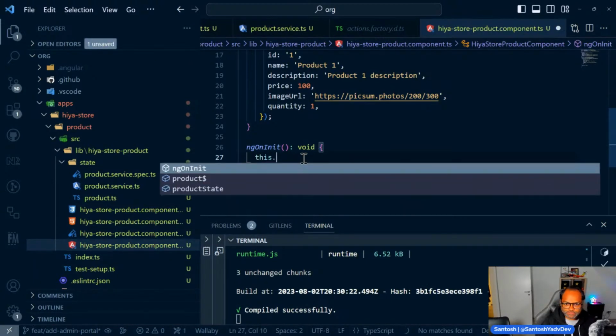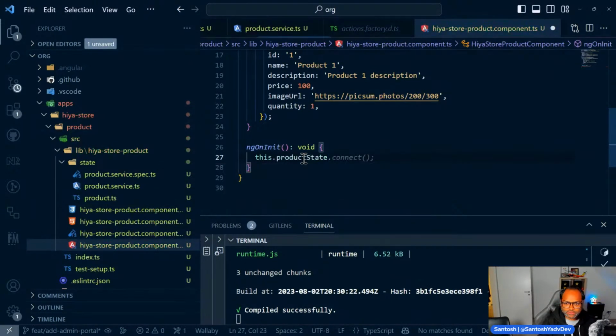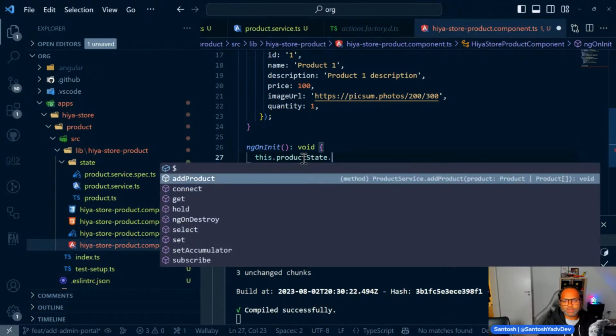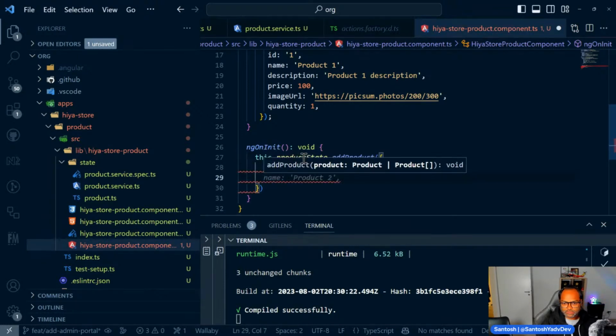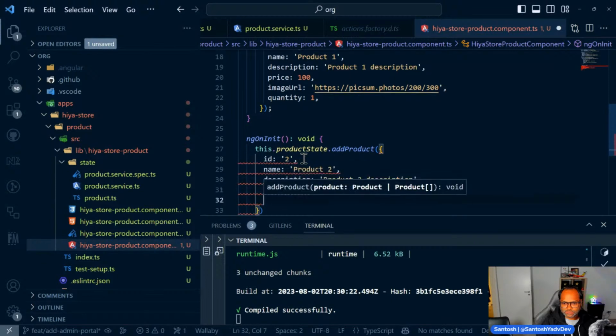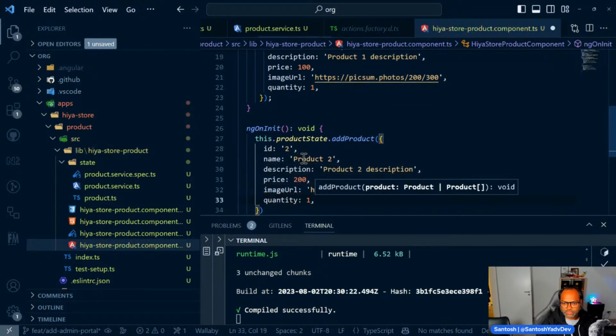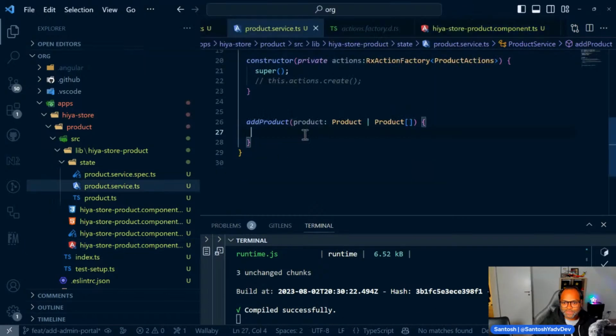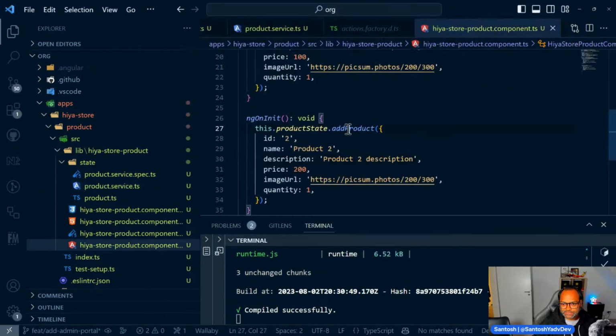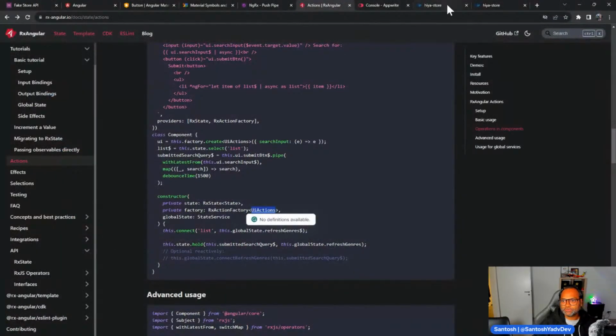So I already have the service injected, so I can say okay, this product state dot, now I can see add product, and let's add a product here. ID 2, name, description, price, image, quantity. And so yeah, I understood now. So thank you, Michael. Thank you for helping. So it's not something which is available here, but it is actually available in my component, and I can just add a new product. Let's see. There should be two products now if I'm not wrong.